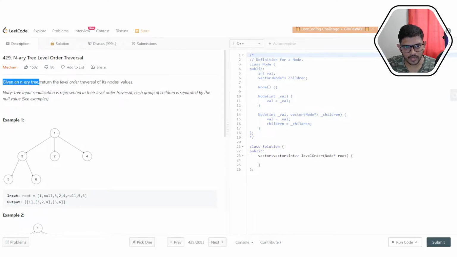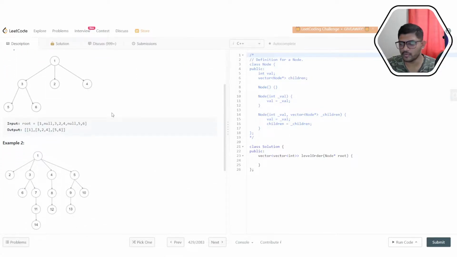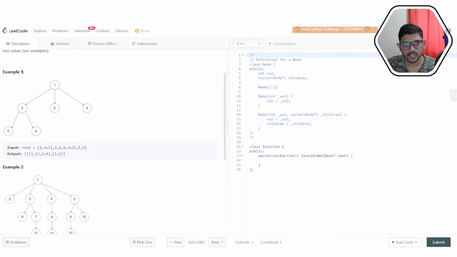Given an N-ary tree, okay, first of all, what is an N-ary tree? So with the help of these examples, we'll try to understand. We need to return the level order traversal of the node values, right? Not the nodes themselves, just the values of the nodes. So first of all, what is the meaning of N-ary trees? Check this example, example number 1. So one root node is given. Here it is the node with value 1.